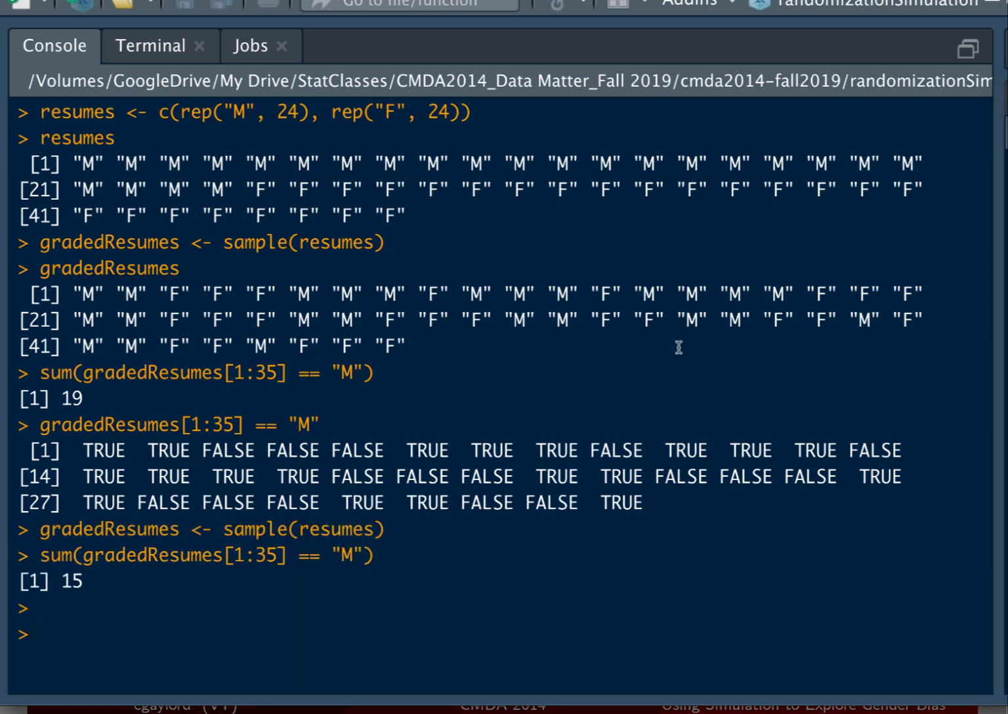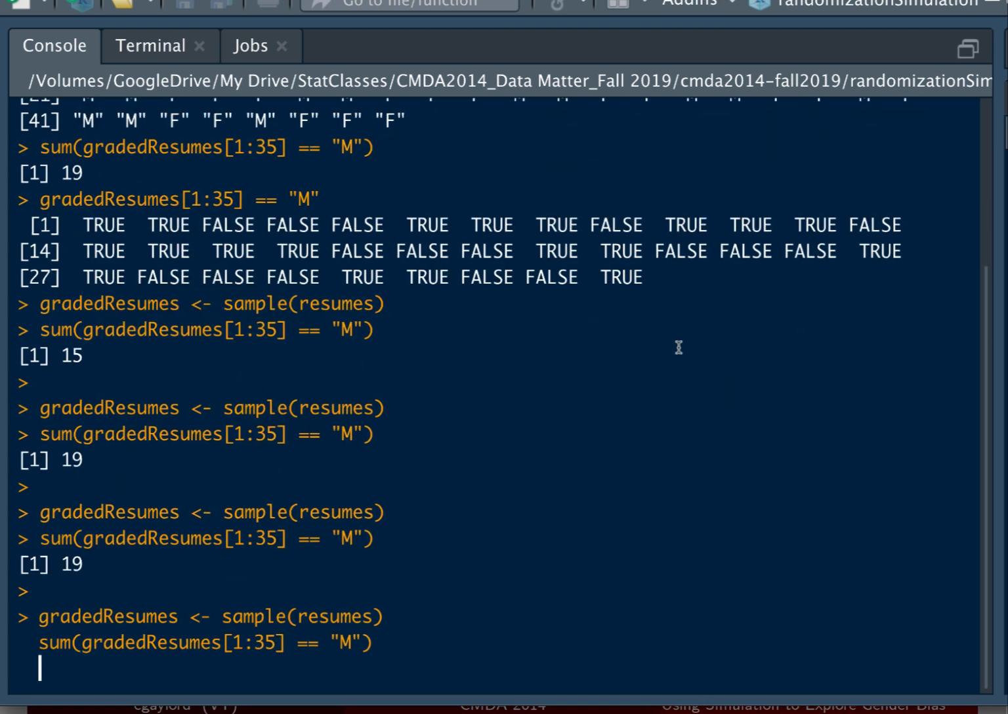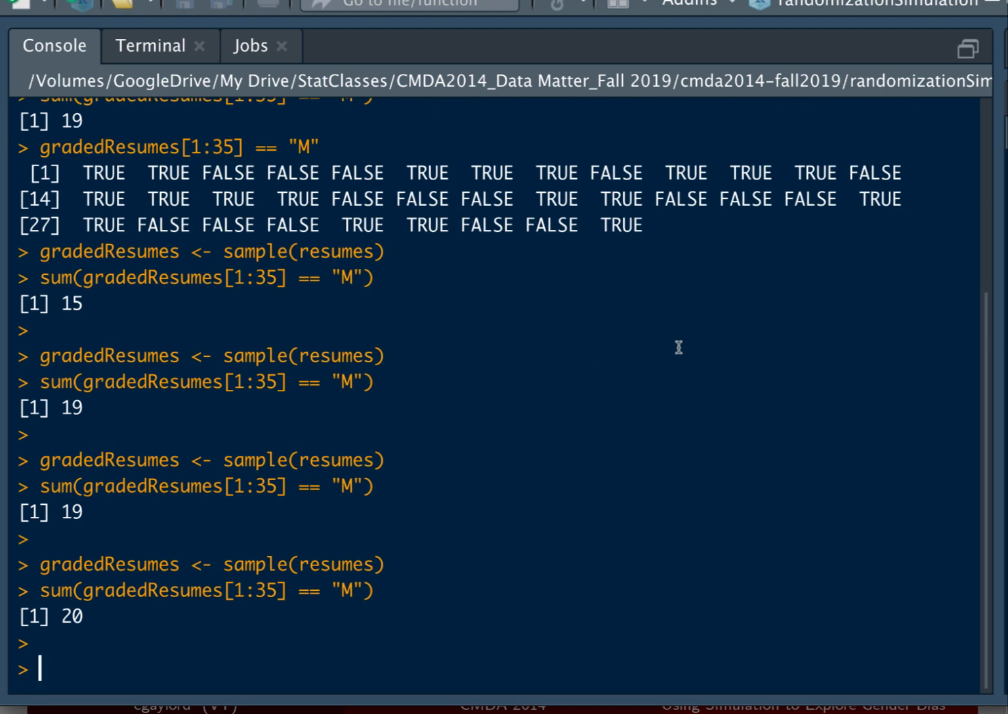So a different shuffling, we get 15. Do it again, 19 again, 19 again, 20 this time. So we see in these handful of shuffles, we've had a couple 19s, a 20. Maybe 21 isn't all that uncommon. So far we haven't hit it, but it still might happen. So this is where simulation comes in.